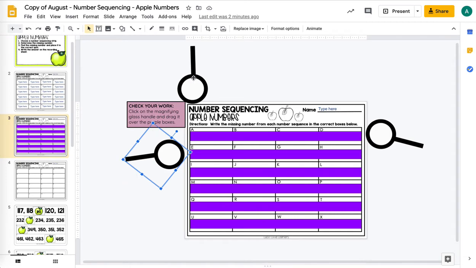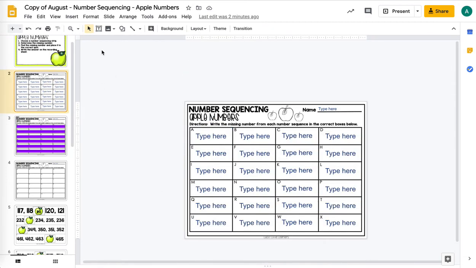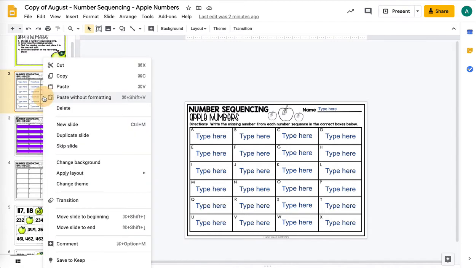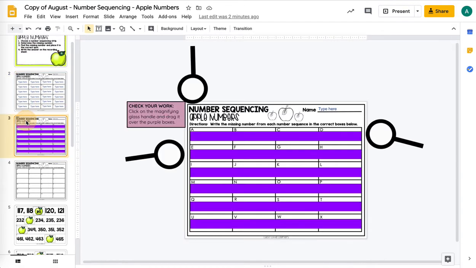So on this one too, I just took what I did to create it. I took this answer sheet, this recording sheet, and I just duplicated it. So you just right click, duplicate, and then in the text boxes, I changed the color of the font to be the color of whatever shape I'm going to put on top. So purple in this case. And so you can see now the text box has the answer in purple.